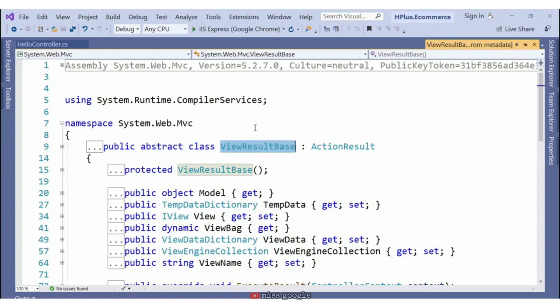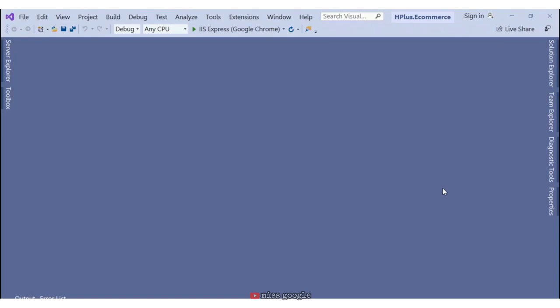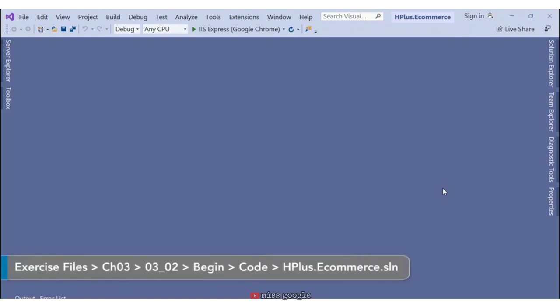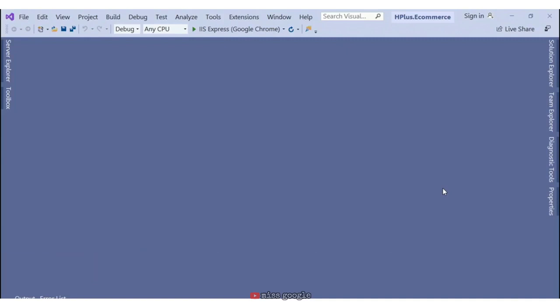Or, to use object-oriented terms, there's a polymorphic relationship between action results and view results. Now let's start building that e-commerce site for the H+ Sports brand. We'll start by setting up a new view to return from a new action method on a new controller. Before we do that, though, I want to point out that I made a few changes to the exercise files.